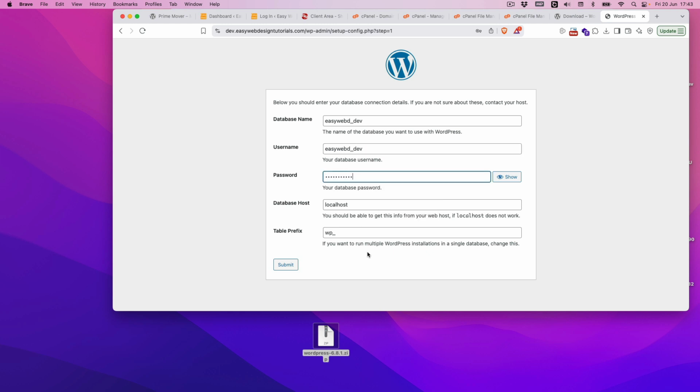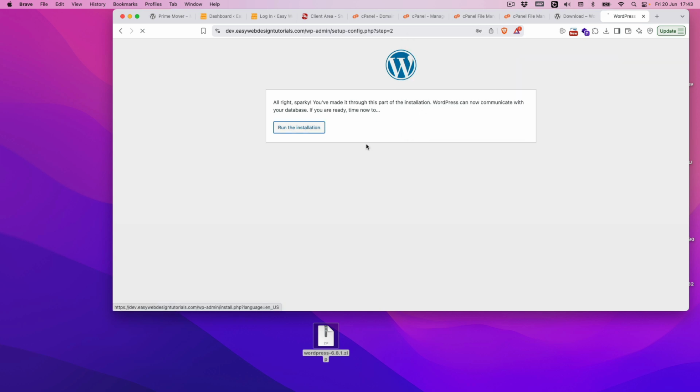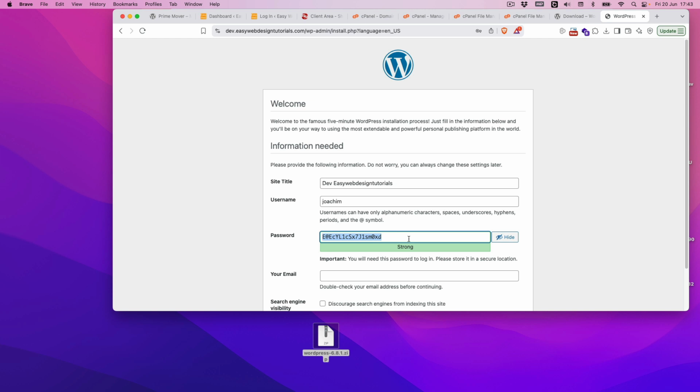I'll just paste that in there, and database host is localhost for this web host. Table prefix, I'll just leave it as WP because I will have a single database for this site. Submit. Don't need to remember this one. Run installation. So this is then the dev Easy Web Design Tutorials. I need then the information for logging in. I will just use the password here.